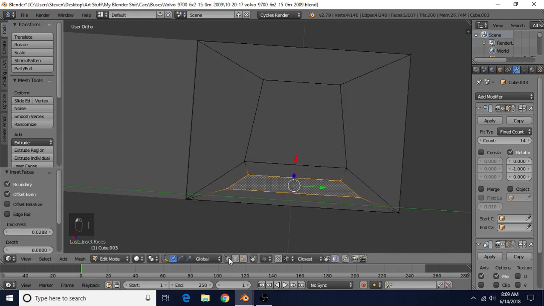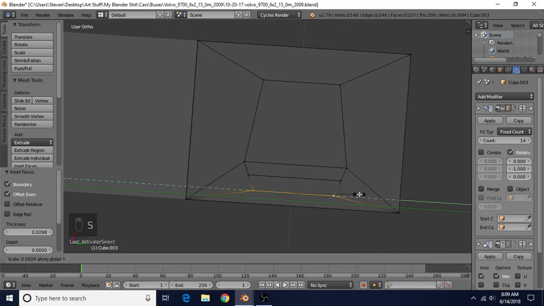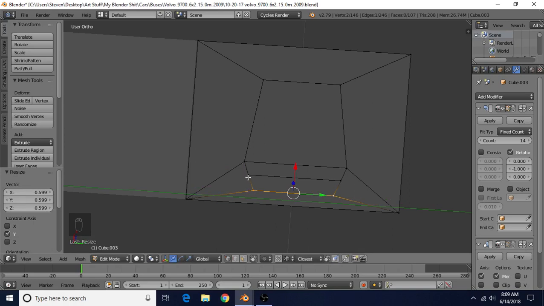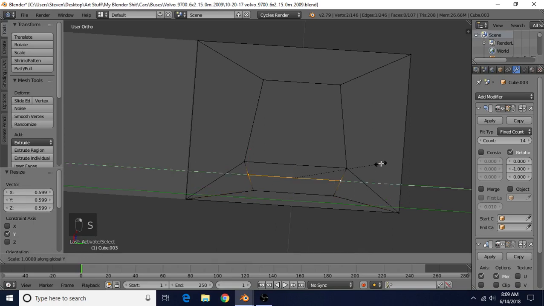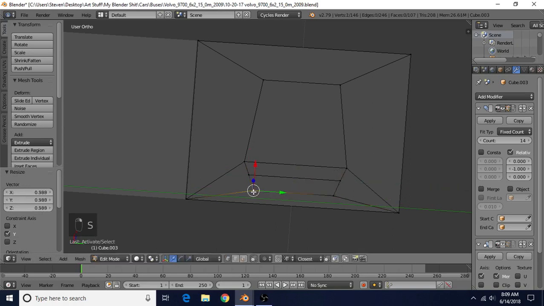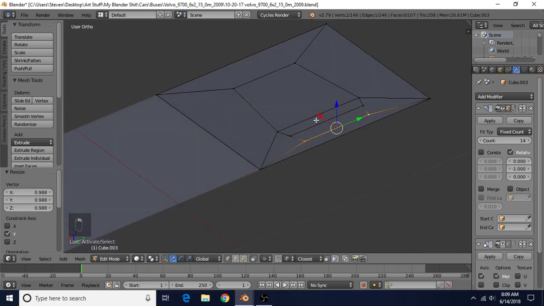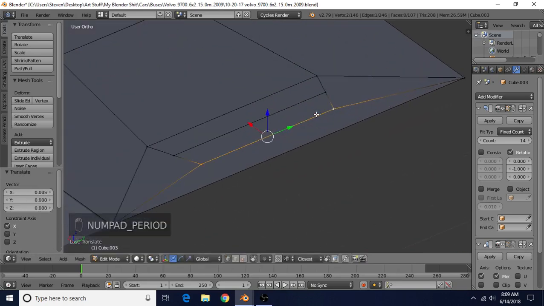That should be fine. We're going to switch to vertex select, get these two, S and then Y, and scale them in. So you want sort of an angle like this to this part. That's the goal of this. Just try to get this at an angle, and you can even reposition this on the X-axis if you need to.